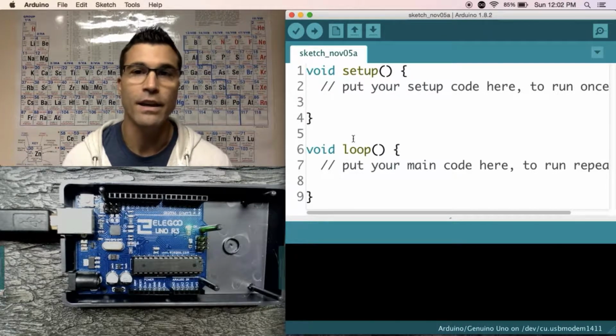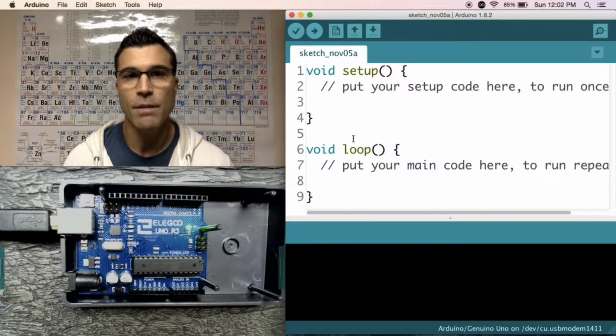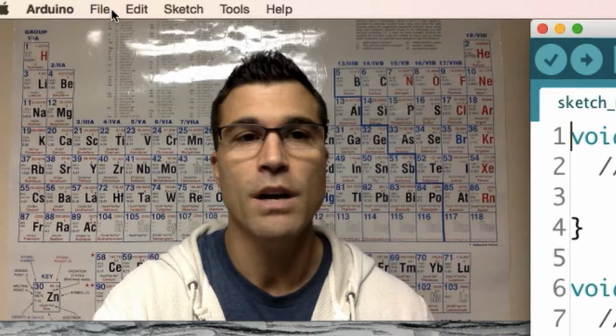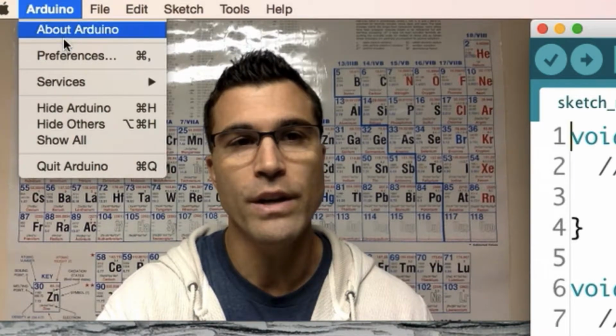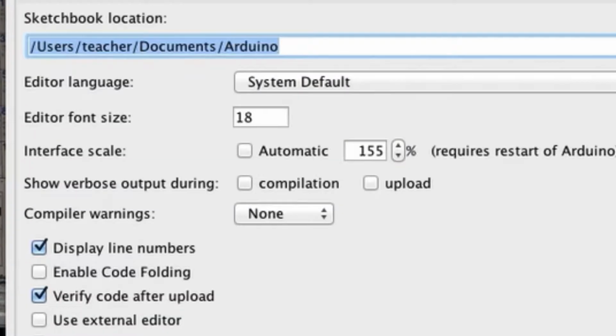Our IDE can see the Arduino board, and there's a couple things we might want to do just to make this look a little bit nicer for us. So we're going to come over to File, and we're going to go to Arduino, and we're going to select Preferences. And there's a few things that we're going to want to notice. First of all, this is going to tell me where my sketches are going to be saved when it comes time to do so. So you'll see that it's under your username, I'm teacher, you'll have your student ID number. It'll be under Documents and in the Arduino folder.